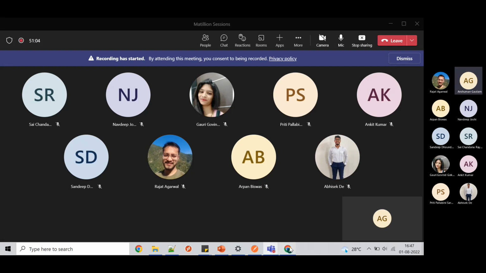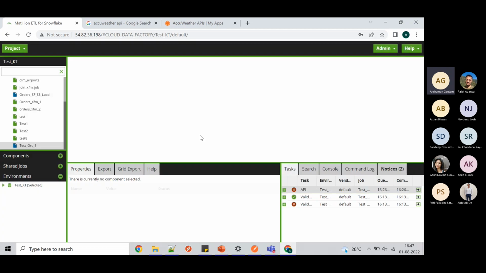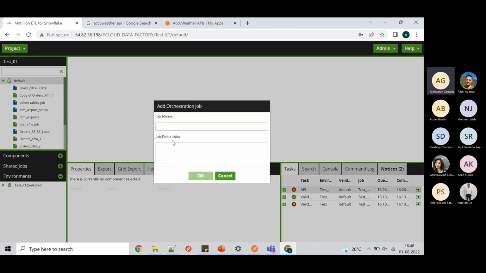All right. Now that we have made the connection, how will we call this data inside our Matillion staging and how will we load it to Snowflake? We have to see that as well, right? For that, again, we would have to create an orchestration job. Why? Because we are extracting the data from that API, and whenever there is extraction, we use an orchestration job. So we'd create an orchestration job.